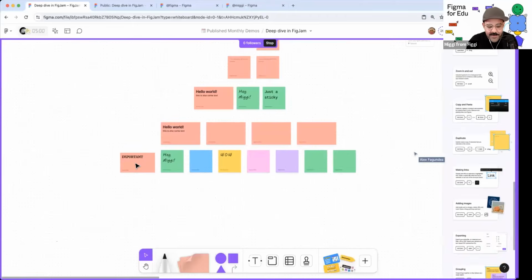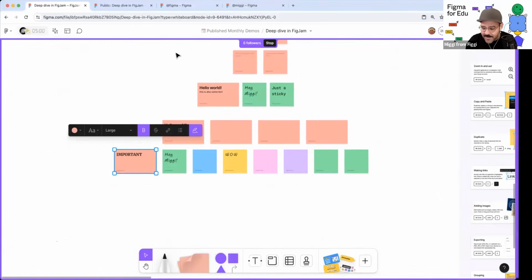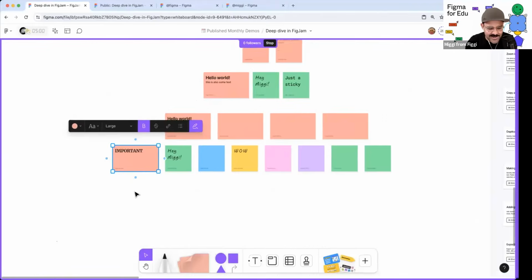So the Figma files for this session, we are going to be sharing a file. Oh, she loves the use of gargantuan. It's a great use of gargantuan.